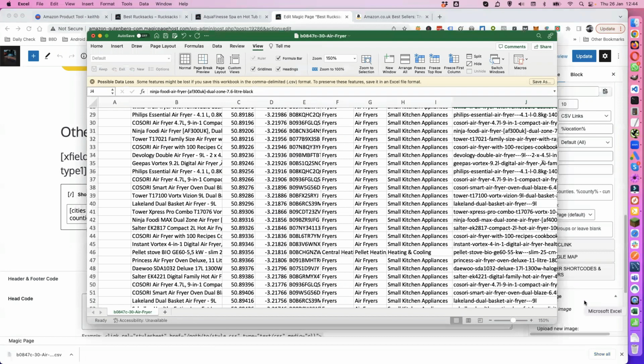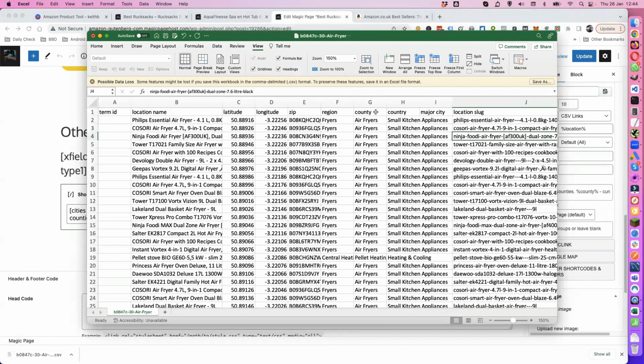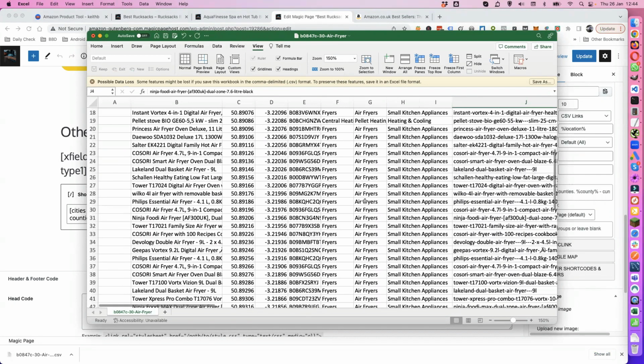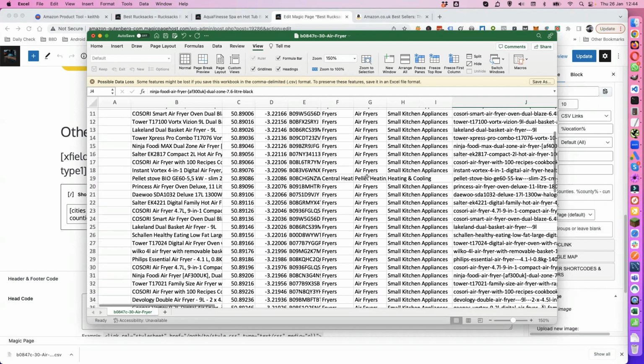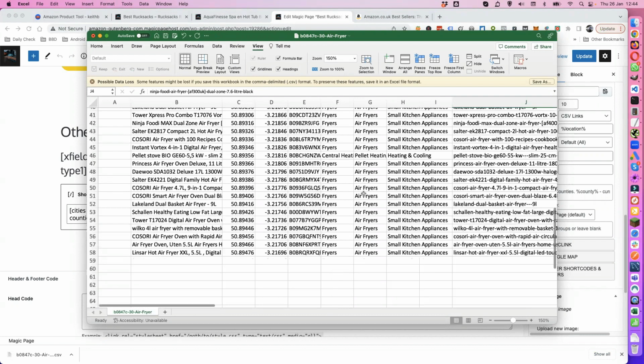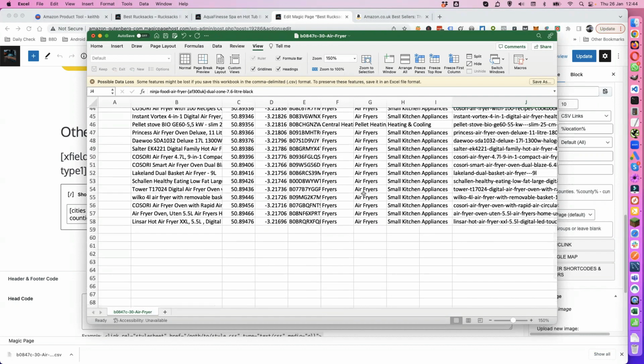So where you get that from is obviously scroll up. There's your county, and it's just air fryers. That's all it is. You've got pellet heating, but okay, so we'll have pellet heating and air fryers. So we'll have them too.